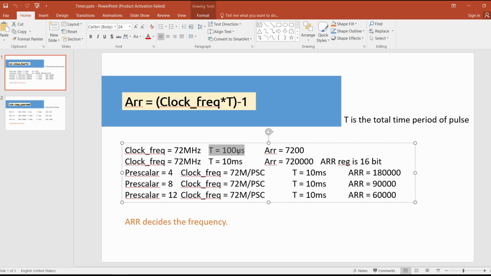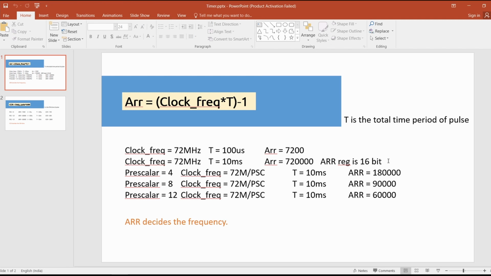Now, if I want to generate a pulse of 10 milliseconds, then the ARR count will be 720,000. But our ARR register is only 16-bit. The maximum value that we can load into our ARR register is 65535, right? To generate this 10 millisecond pulse, we cannot load this ARR count.